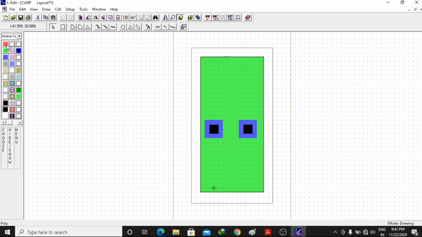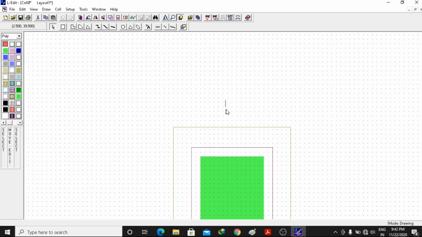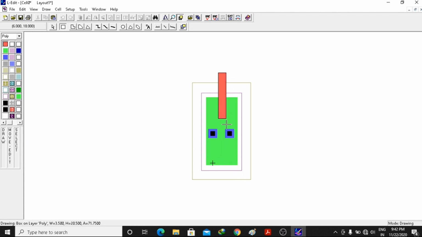At the last, I will take this poly, and the dimension should be how much? 2 lambda. The length should be 2 lambda. Length can be anything, na? So I have to take the width to 2 lambda. That is the only feature size. You can see at the bottom, the width is now 2 lambda, right? And height can be anything. So I have maintained the width at 2 lambda, and height is anything.